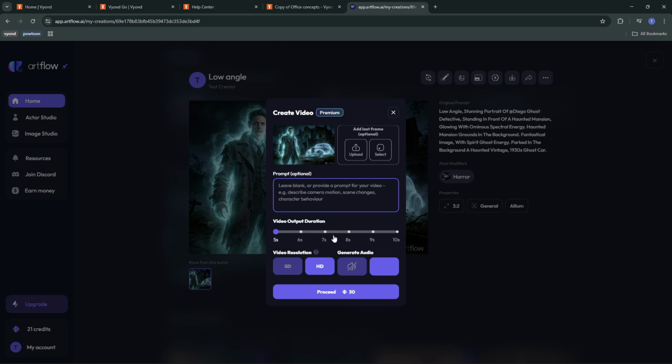Set the duration. Choose how long you want the clip to run in seconds. Shorter clips, around 3 to 6 seconds, are great for testing, while a bit longer gives more room for complex moves. Pick what fits your vision and the pacing of your prompt.